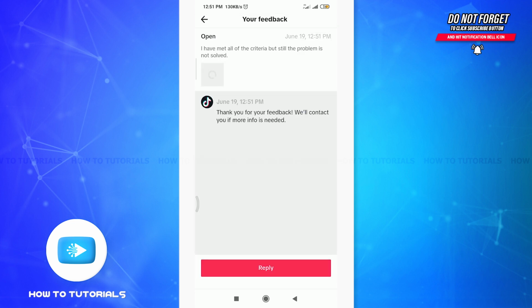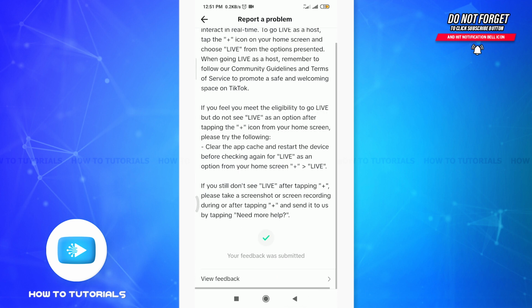So you can see that they have successfully recorded our feedback, and they will contact you if more info is needed. Alright, tap on reply option if you want to. They will reply to you after a certain time. It might take more than 12 hours or 24 hours, but you are going to get the solution to your problem. Alright, this is how you do it.